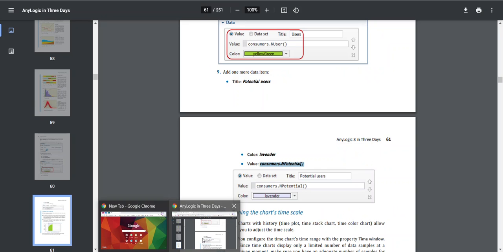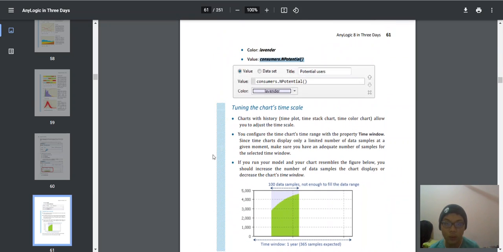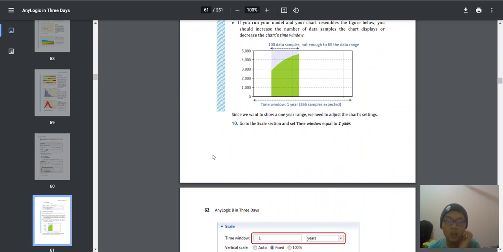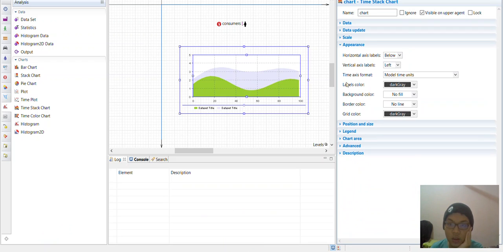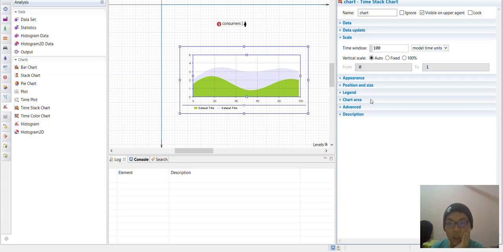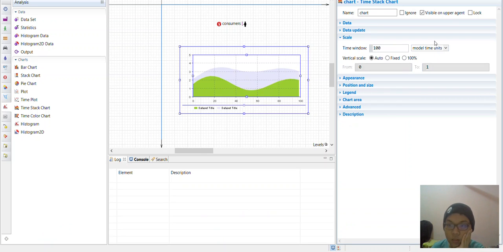So, yeah, that's about that, right? Okay, we want to go to the scales section and set time window equal to 1 year. So we're going to go for this. Okay, we're just going to close that one. Going for scale. So the time window, was it? Time window, yeah, equal to 1 year.